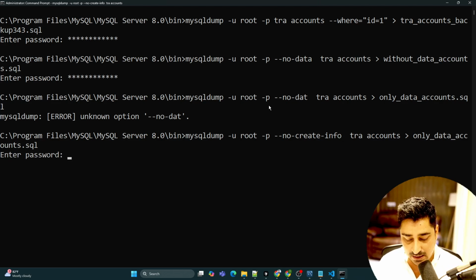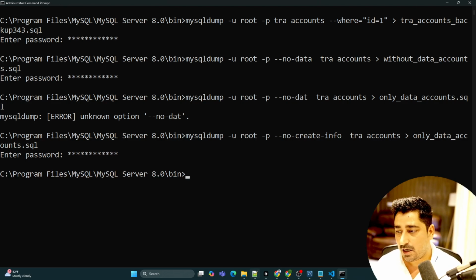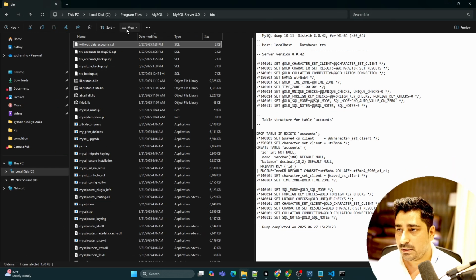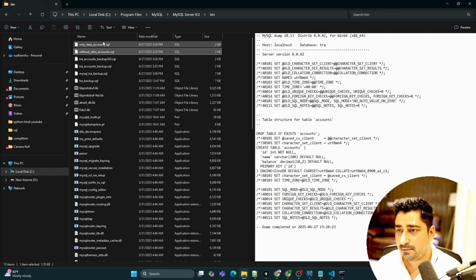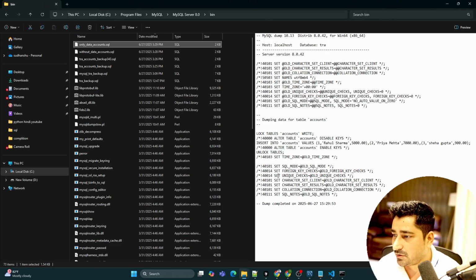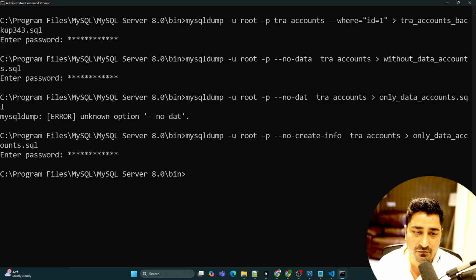So hit enter, admin@, and now if I go and check, it has taken a backup of only the data, the account data, and there is no table schema you will be able to find. You will be able to see only the data, right? Only Rahul, Priya Mehta and Sneha Gupta. This is the only data that you will be able to find. So that is also possible, right?